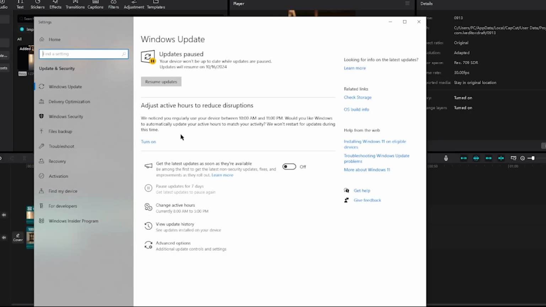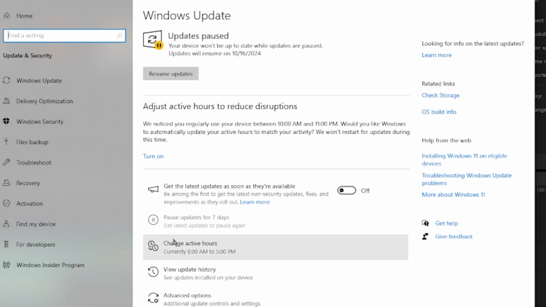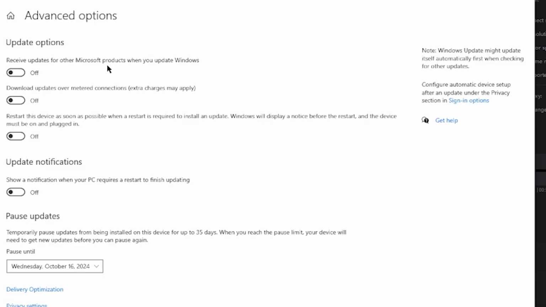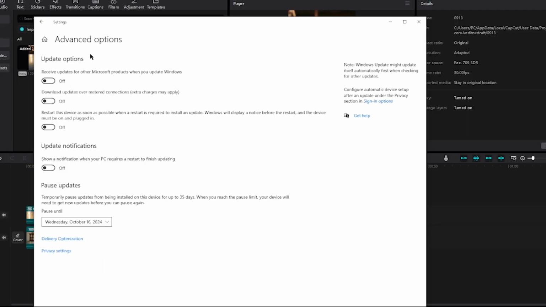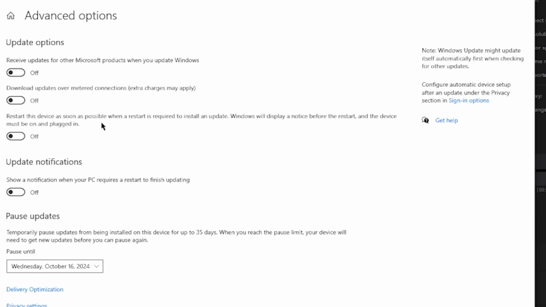Another way you can do this is to scroll down and click the option below View Update History, which says Advanced Options. Basically, this is a secret tip, trick, or hack, because you can pause the Windows update further in advance instead of 7 days.